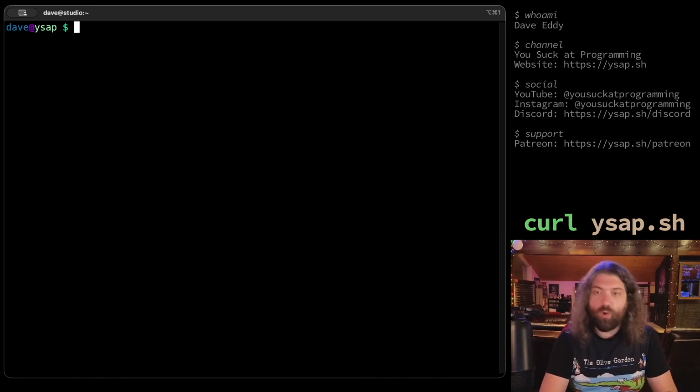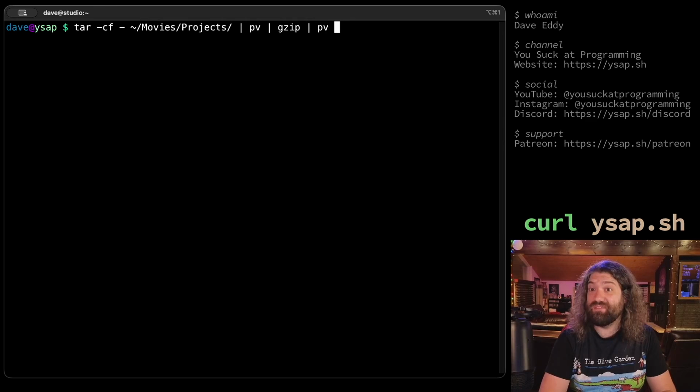So for this example, I'm going to go back to the tar command that we had, tar -cf, write to standard out, and let's tar up my movie projects just because I know it's a big directory and there's a lot to tar up there. We can pipe this to pv, then pipe this to gzip, then pipe it to pv again, and write it to the output file. In this example, I'm using /dev/null. I don't want to save any of this data, but we can have 2 pvs running, okay?